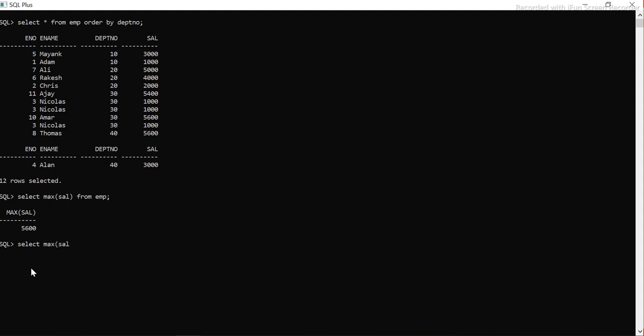So select max sal from EMP where salary is less than, which salary? I want the maximum salary, but this salary should be less than the highest salary. So select max salary from EMP. Just try to understand, guys. Okay, so now we got 5400.